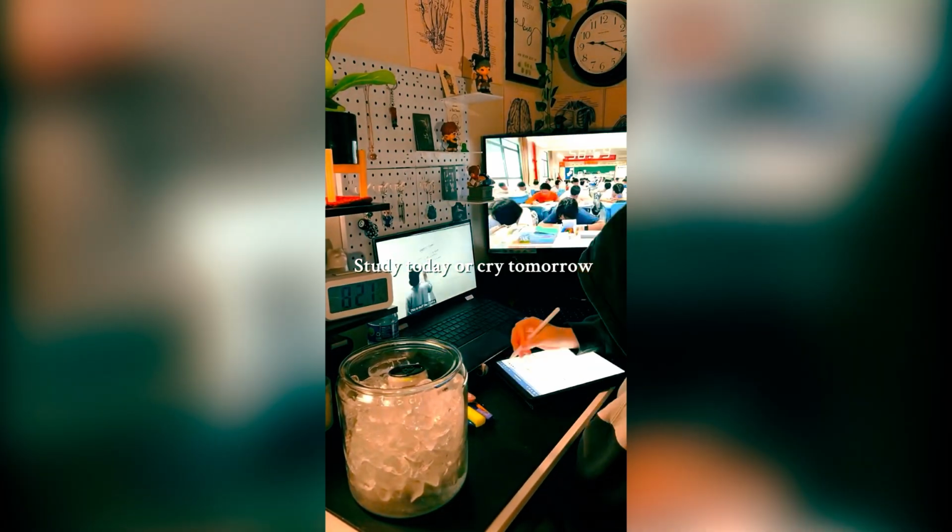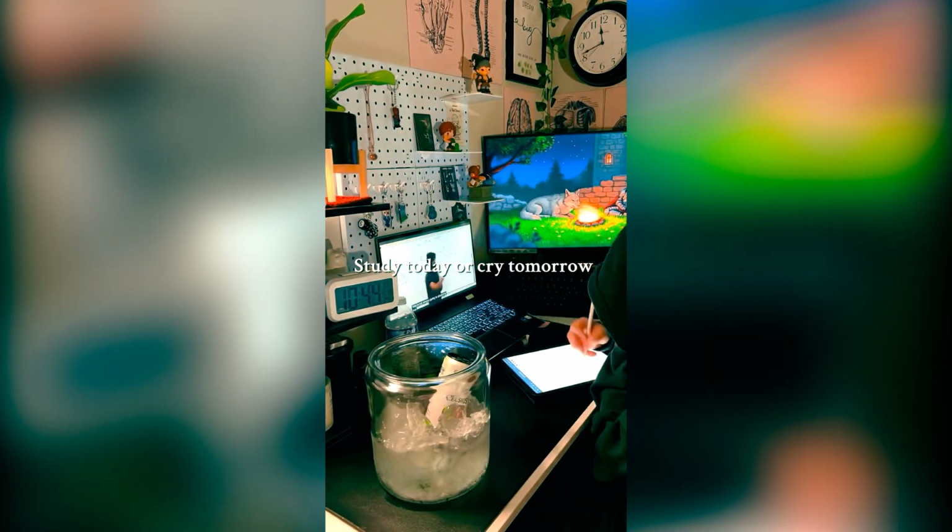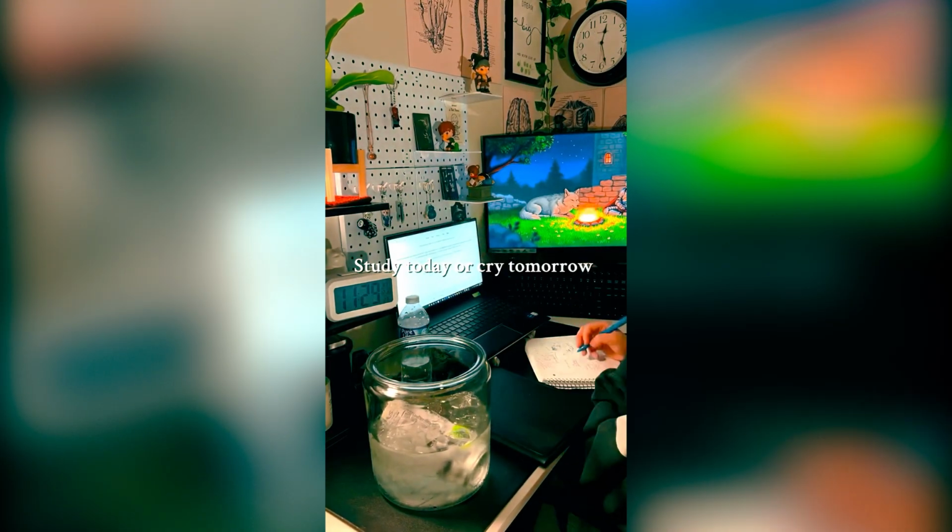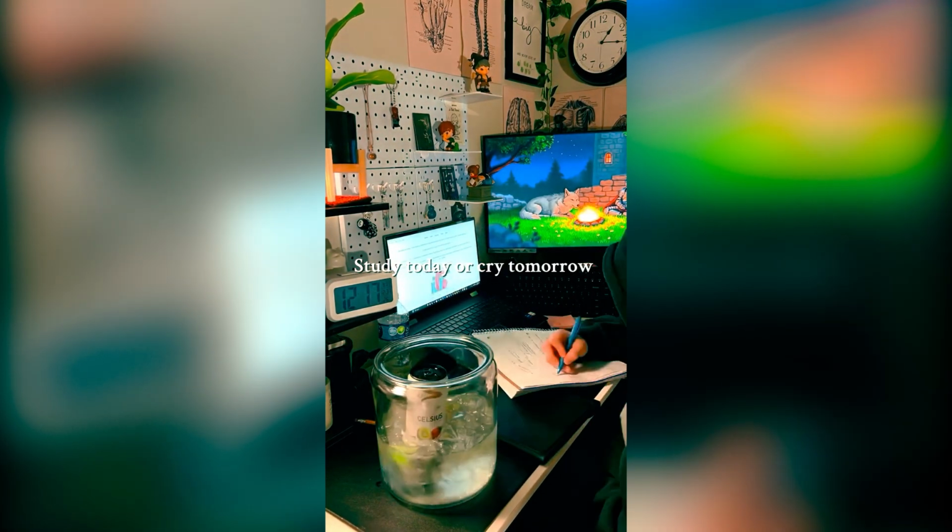So for this deep dive, we've pulled together the top 10 free AI study tools that, well, actually deliver on that promise. But we aren't just reading press releases here. We need to talk about where these tools break. Because they all have a breaking point.